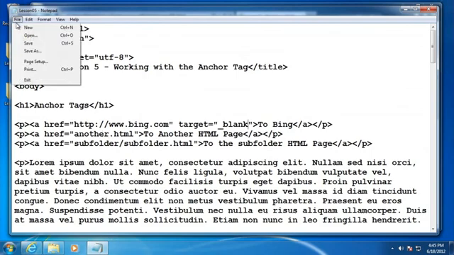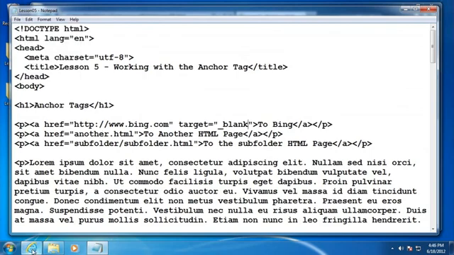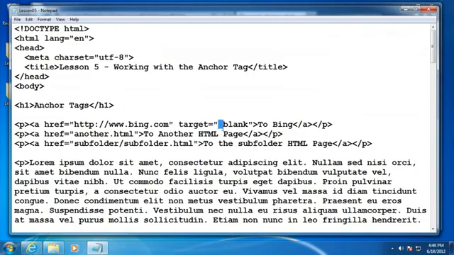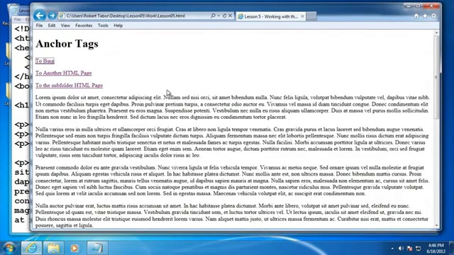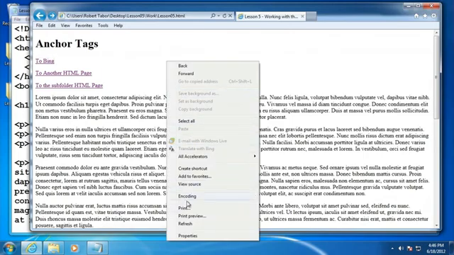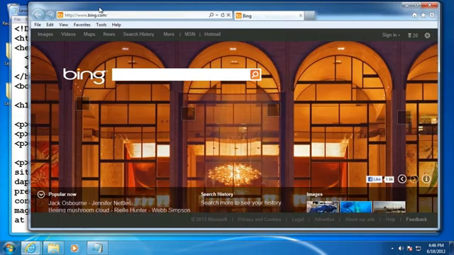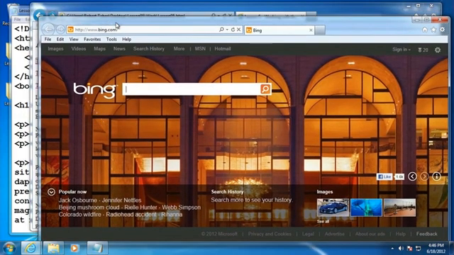Alright, so some of the other ones have things to do with frames, and we're not going to talk about frames in this series of videos. Just note that there are some other options here besides _blank. Notice the underscore before the word blank. Okay, make sure you have that. That's important. Let me refresh my web page and then click the to Bing link, and now notice that it opens up a second instance of Internet Explorer.